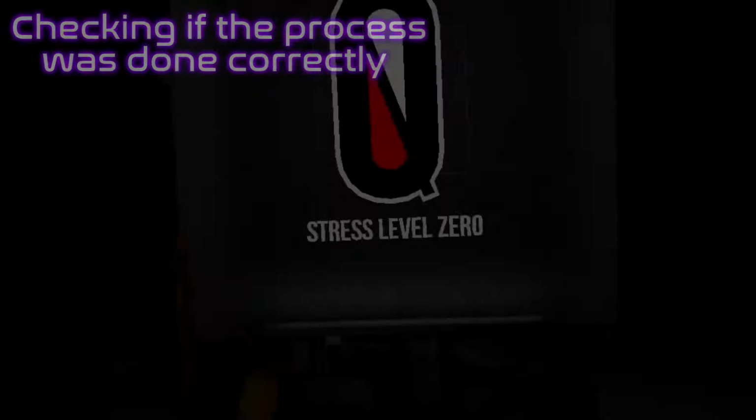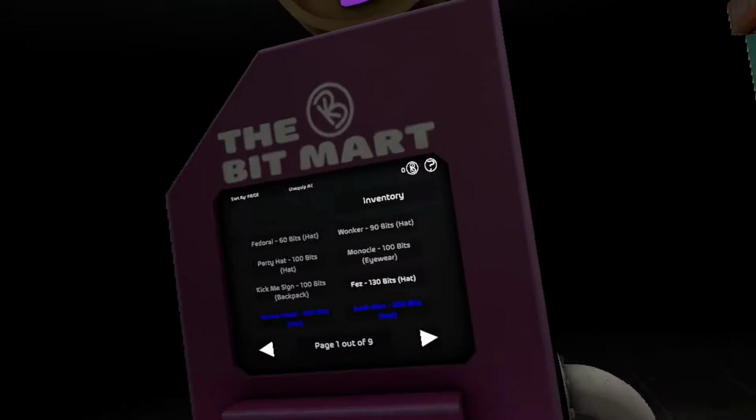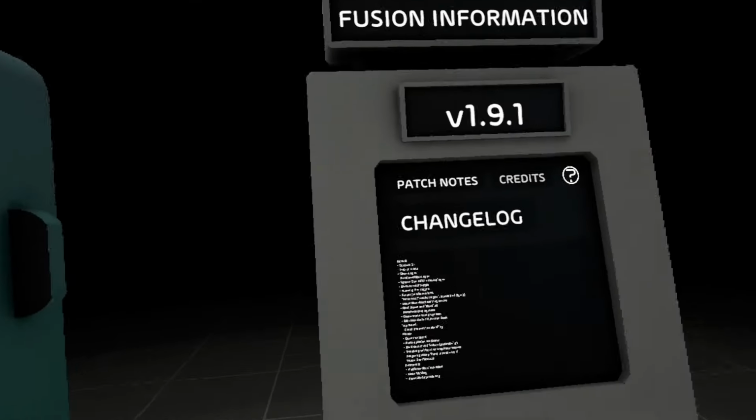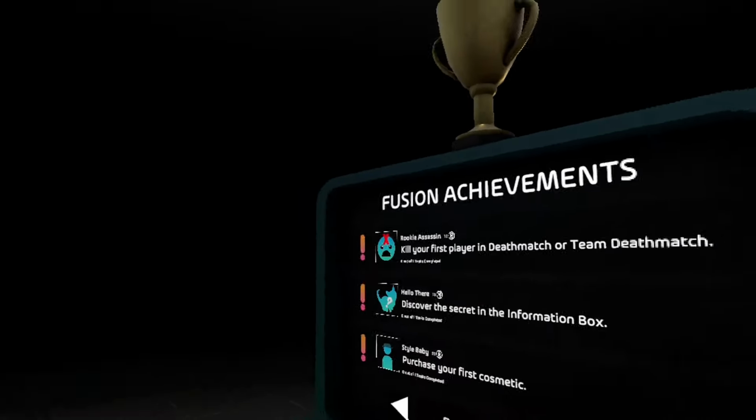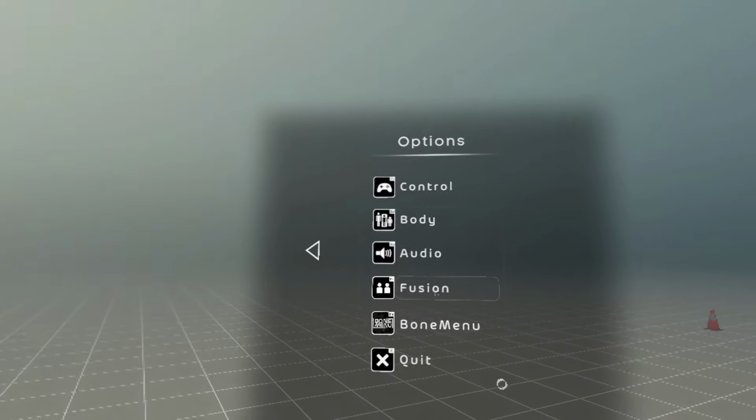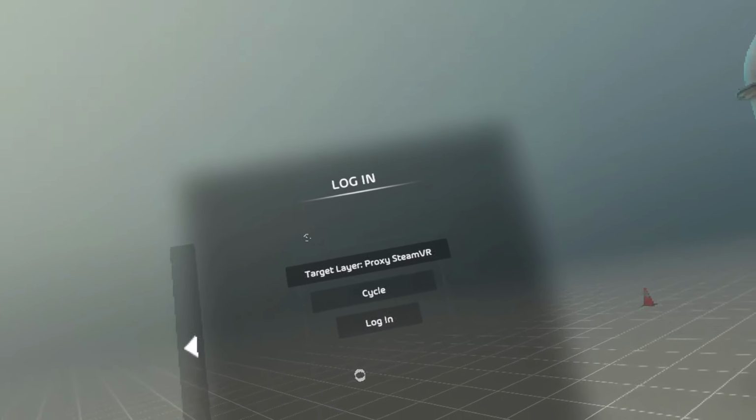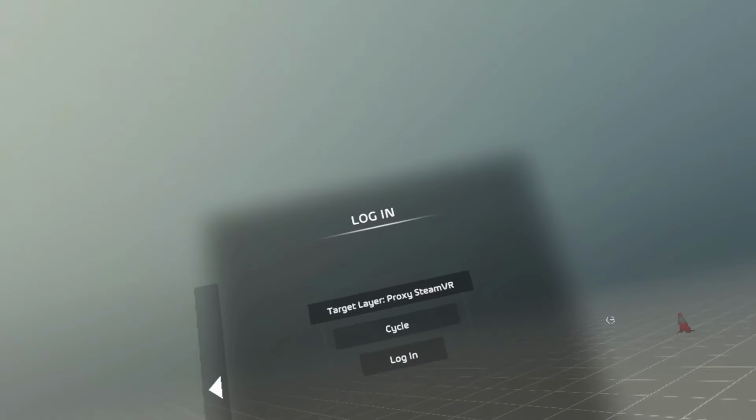see what happens. So I just load it up into Bonelab, and you'll know you did it right if the Fusion machines are here, machines you haven't seen before. All this new stuff. Go into your bone menu, find Fusion, and it will show you all this. I will show you how to do this. Let's go to my laptop.